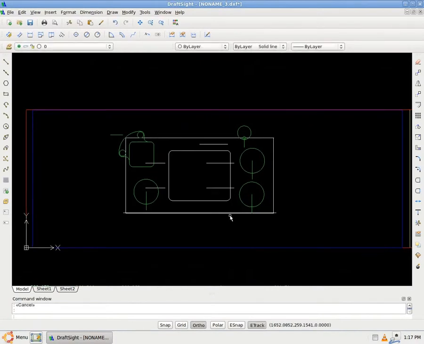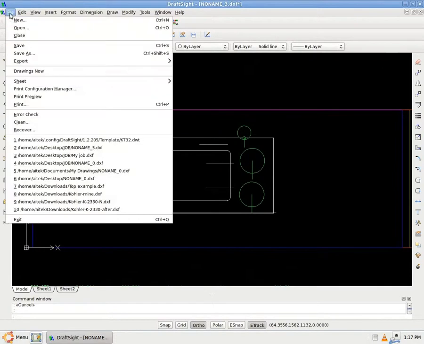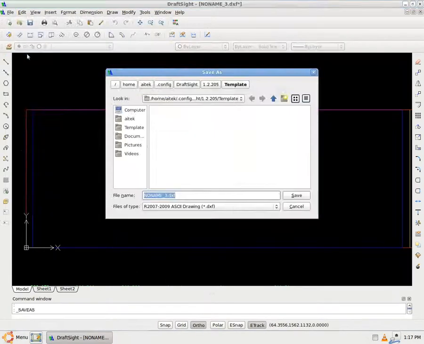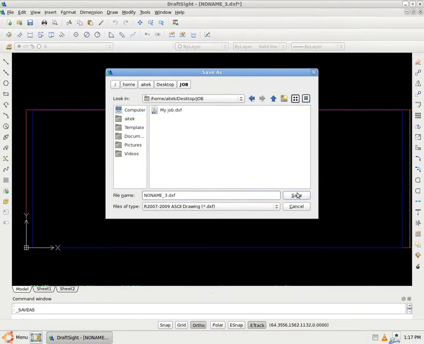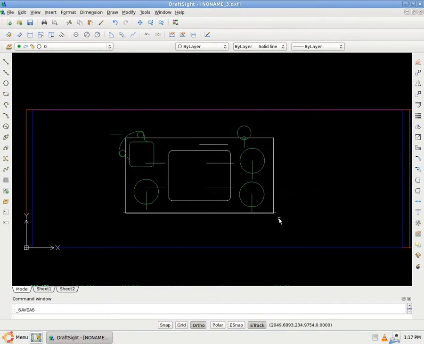Then, we save this design as DXF, because we are going to use it in the next lessons. This is the end of this lesson.